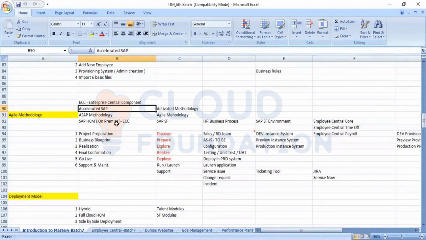In SAP methodology we have these stages: project preparation, business blueprint, realization, final preparation, go live, support and maintenance. These are the 6 stages.